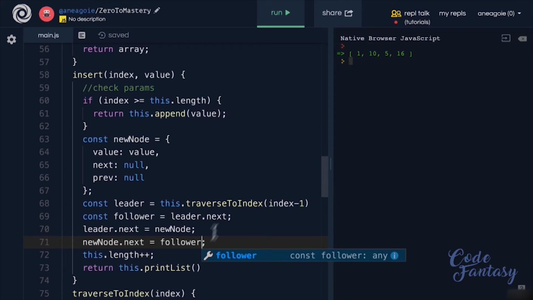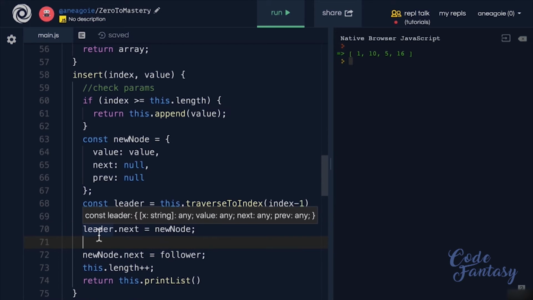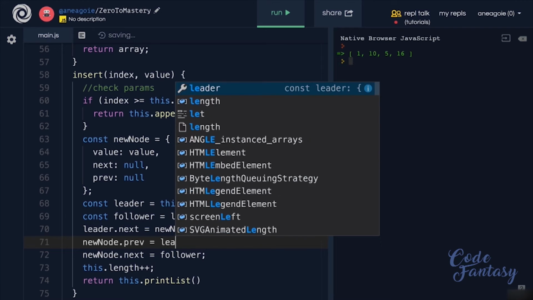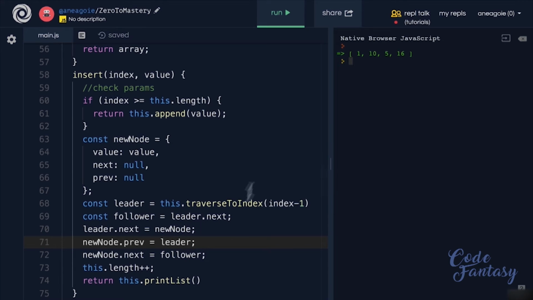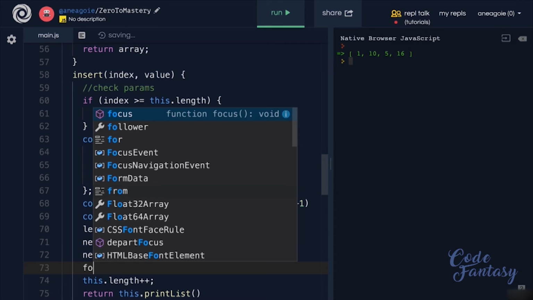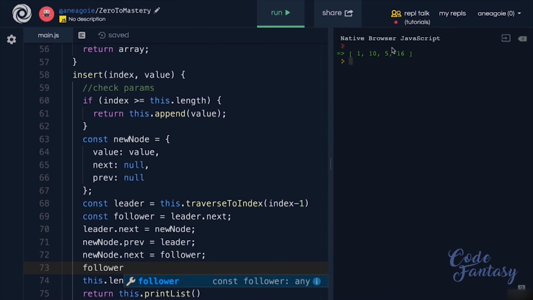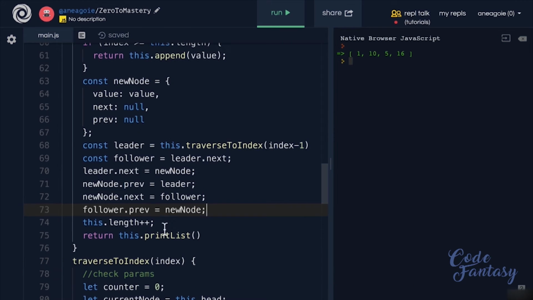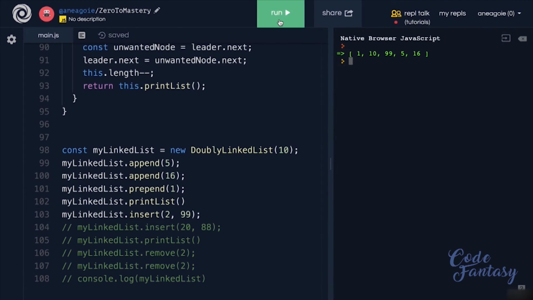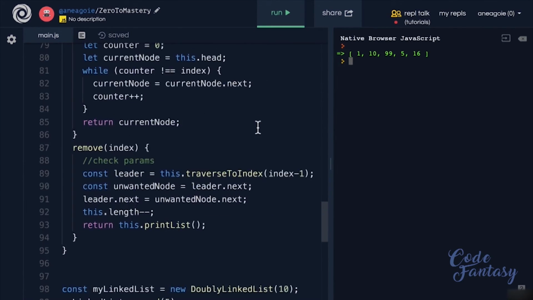But we also want to make sure that our new node dot previous is going to equal the leader, that is the 10. And also make sure that the follower, that is the 5, has a previous value that points to our new node.